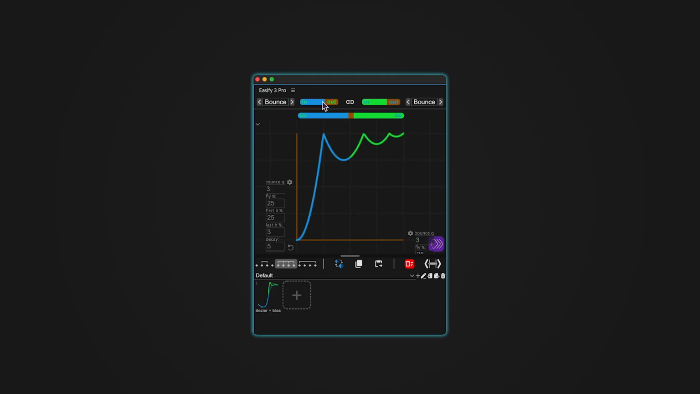One of Easify's most powerful features is its ability to work with two graphs simultaneously. You can toggle the link icon to configure each function separately. This is perfect for creating unique animations by combining different curves. For example, mixing back and elastic curves.